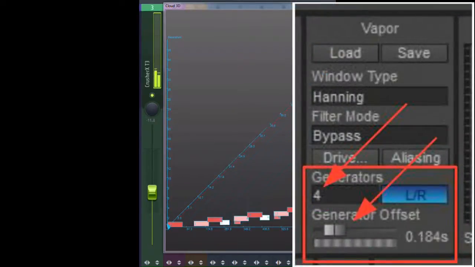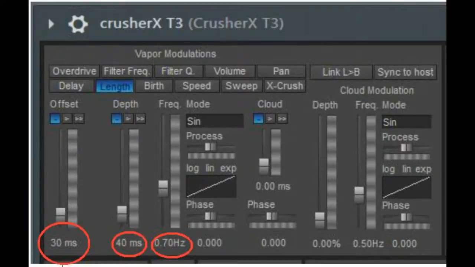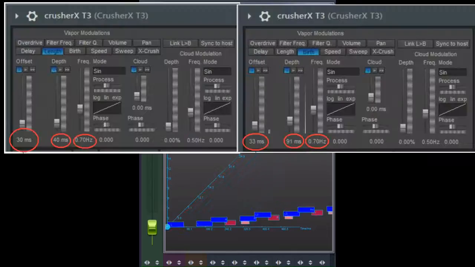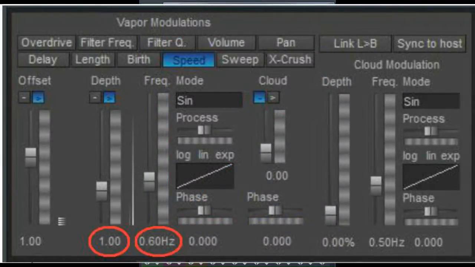There are 4 generators, which are quite a lot out of phase. Length and birth both are quite short and both change synchronous to the scanning through the sequence of CrusherX of track 2, 0.7 Hz. But the amounts of changing are different, so that the grains sometimes overlap and sometimes don't. The pitch of the grains changes as well, but slightly out of timing. The frequency of the pitch change is 0.6 Hz.